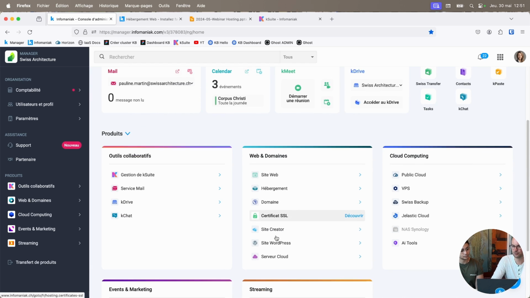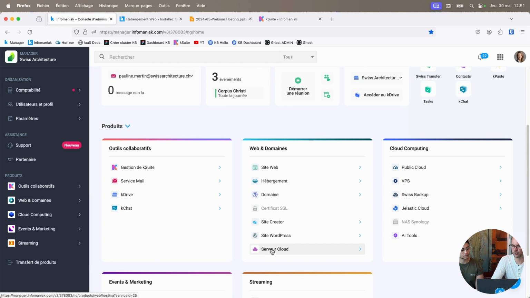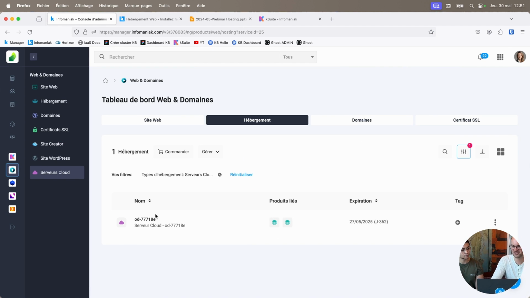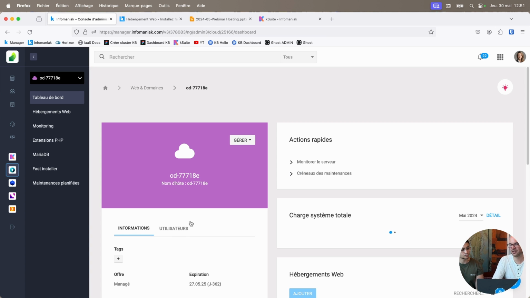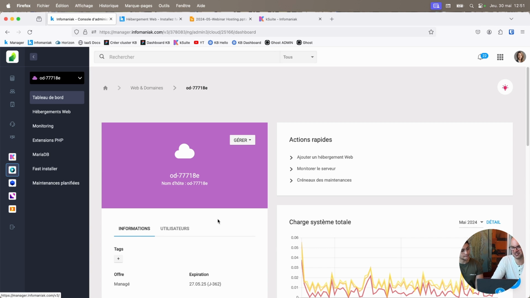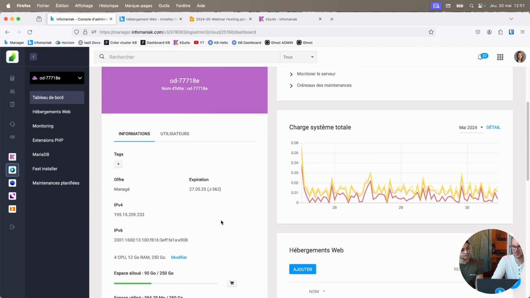Whether you're a startup or a company in need of guaranteed resources and extra power, you'll need to turn to a managed cloud server. Managed cloud servers are as easy to use as web hosting. It has all the advantages of web hosting, including backup and site creator. On the other hand, with server cloud, you have your own resources.